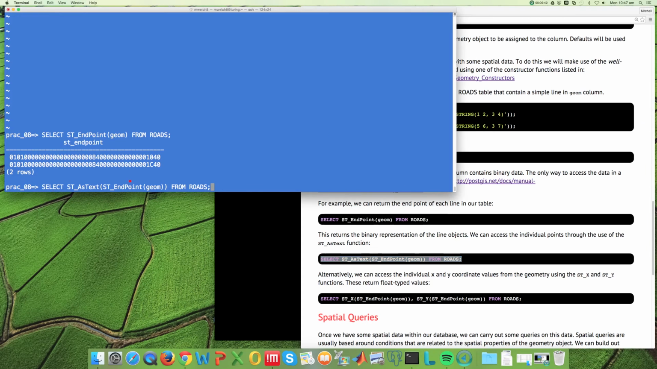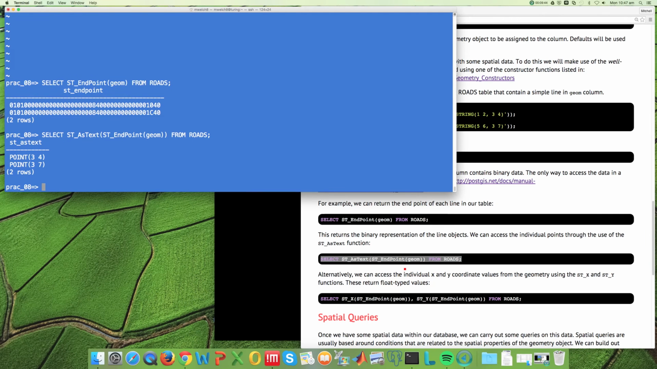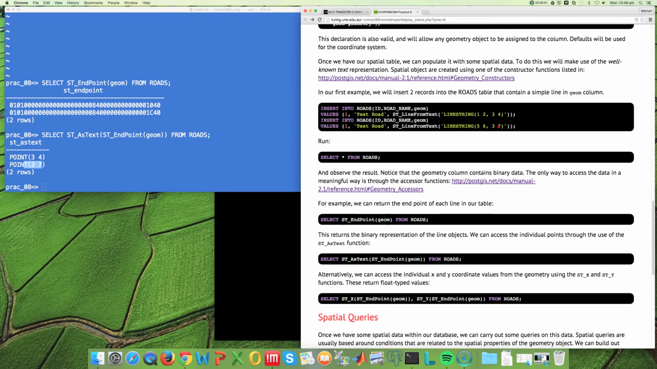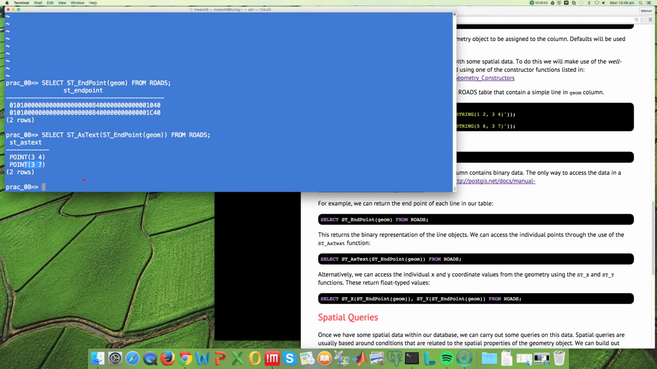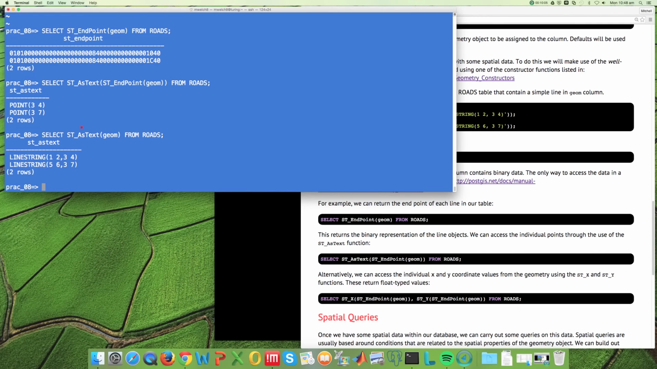It's important to note here that we're only grabbing the endpoint, so you can see that we've grabbed the point 3.4 and 3.7. Those are the endpoints of the lines that we've inserted into this table. We can actually go back and edit that, and you can see there we can also get the full representation of each of the lines as well. So that's how we can access the basic information about our geometries and edit and debug them.